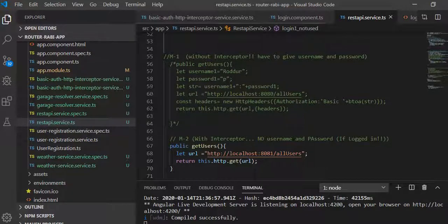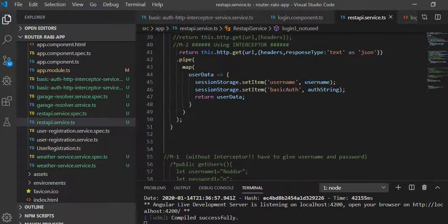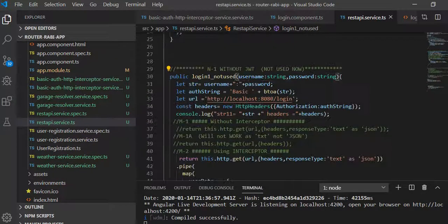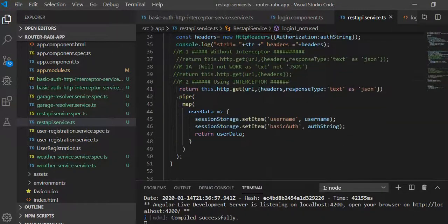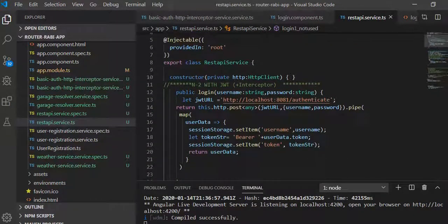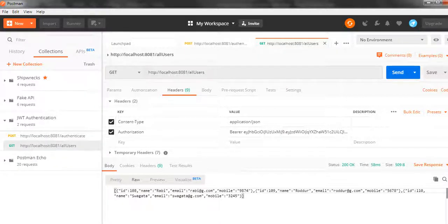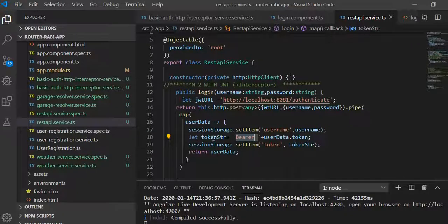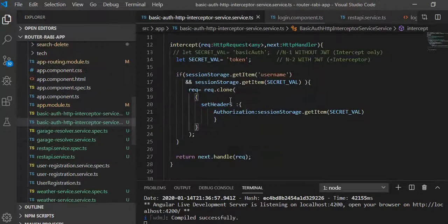Here you will see that this is not the new code, this is the old code. What I am going to do here is add bearer, right? In Postman also you see bearer. So I make the token string: I get the user data and JWT token from Spring Boot, add the bearer and token string, and store it in the session storage. And here I have set the authorization. Now let me check.